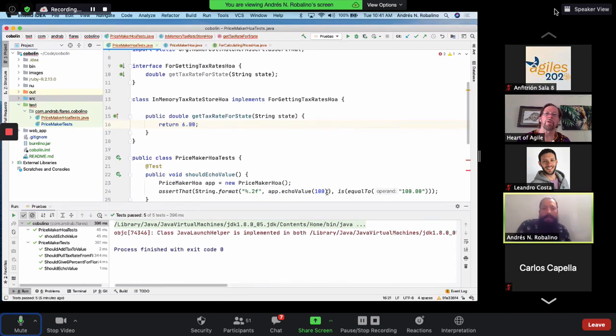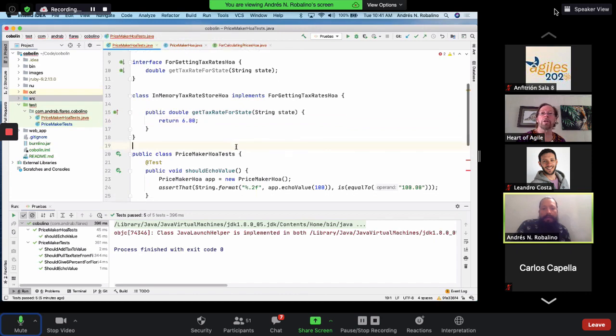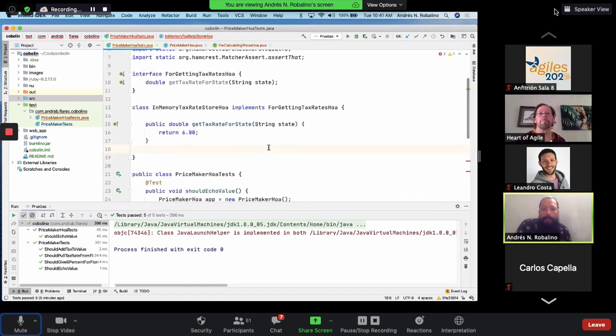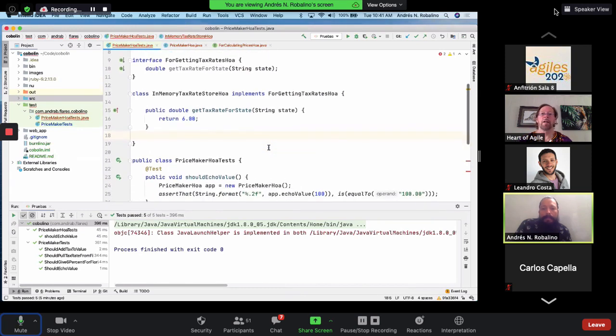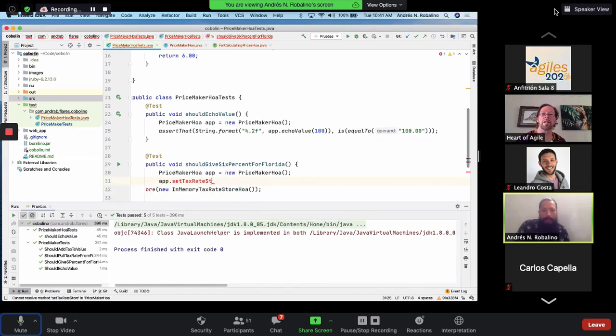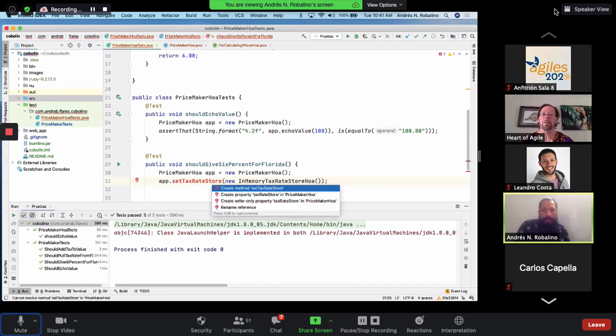Right. Good. All right, so for everybody who's watching, we have now implemented the port, with a nice simple hard-coded thing in memory. And so now if we run it, it would fail because the tax store doesn't exist and our function doesn't exist. So we need to go back to our app.